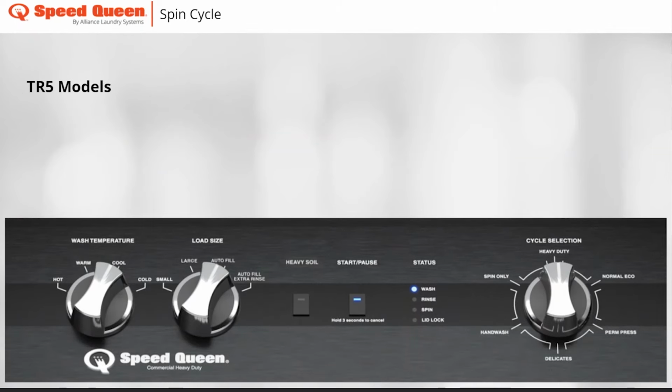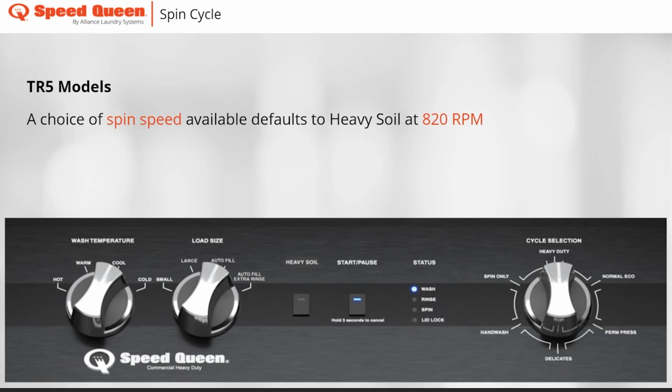On the TR5, the spin cycle now offers a choice of spin speed. The spin cycle defaults to the heavy soil option at a speed of 820 RPM and can be reduced to 500 RPM by turning off the heavy soil option.